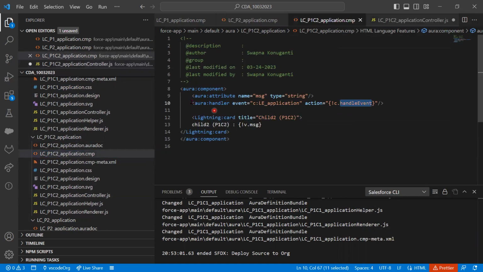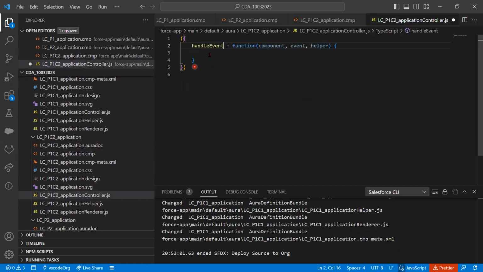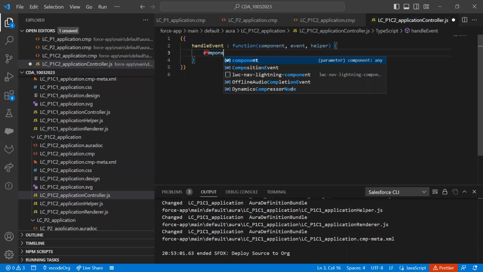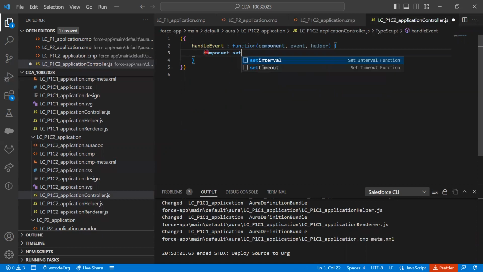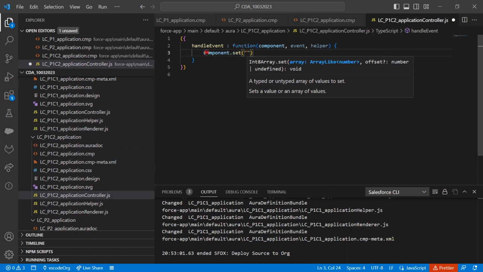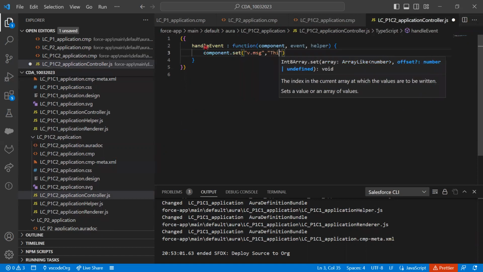I have already written the handling of the event. Now I need to set some message here. So let's say this is the method it is calling. What I'll do is component.set. I'll just set a message, v.msg, comma. So let's say this is parent 1 child 2 handling the event.